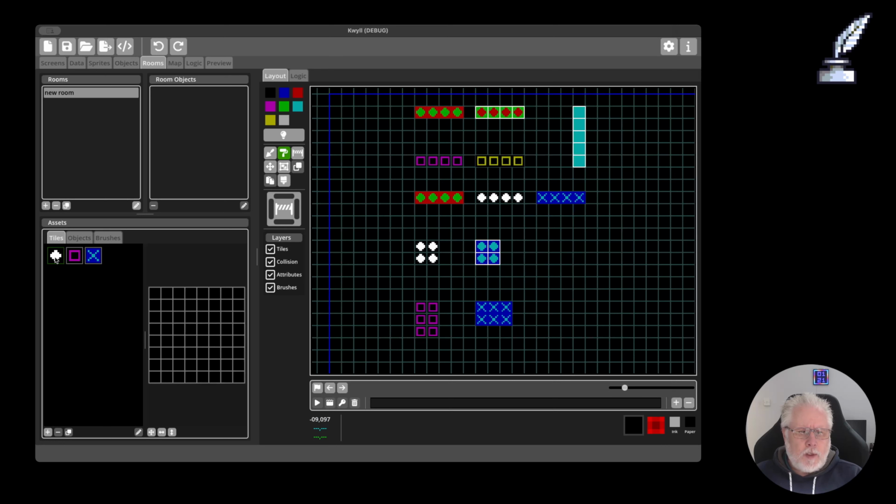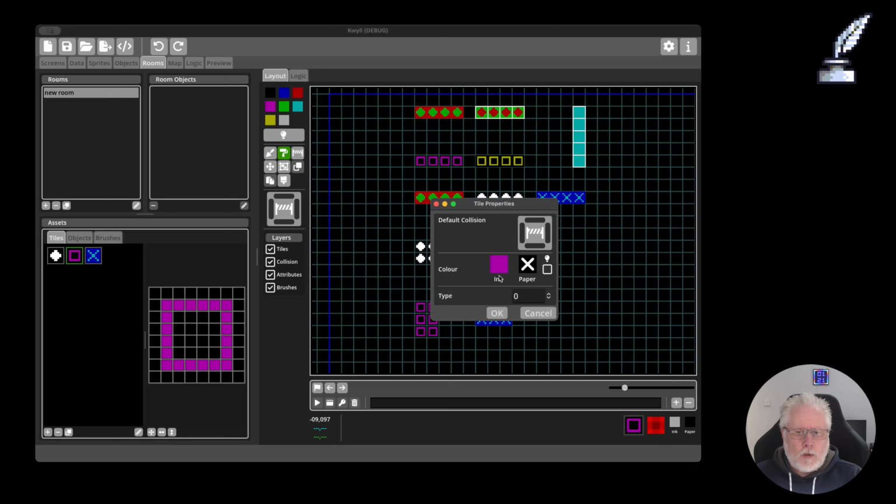So you'll notice over here these three tiles that we've got in play, they're no longer just white on black, and this is because I've introduced the ability to add a default colour as well as collision, but I won't cover the collision aspect in this video. This is purely about the colour. A default ink and paper colour for a tile.